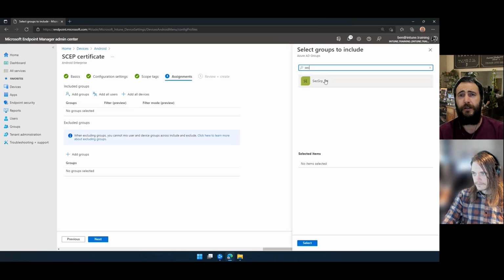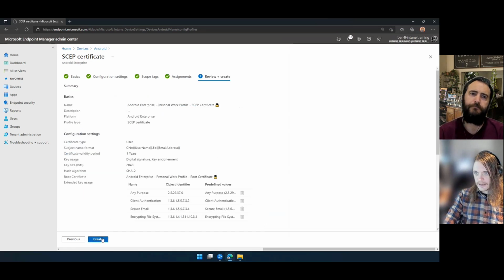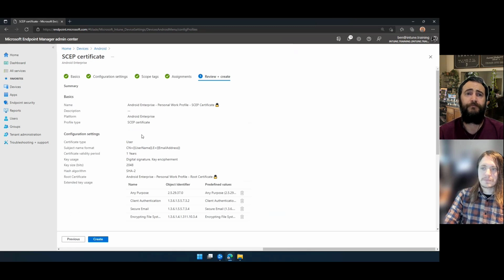Set group. Select. Again, filtering is an option. We're happy with that. We got our key usage. This is really the only time that I've ever actually spent time on the review page is when I'm doing certificates, because this stuff is really important.